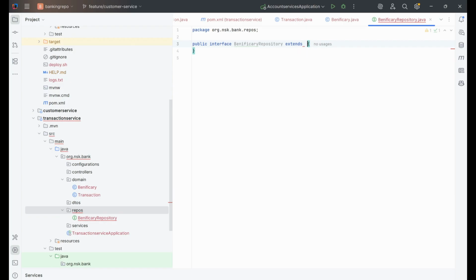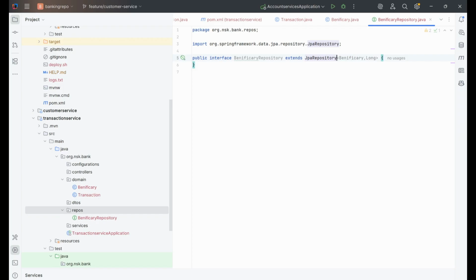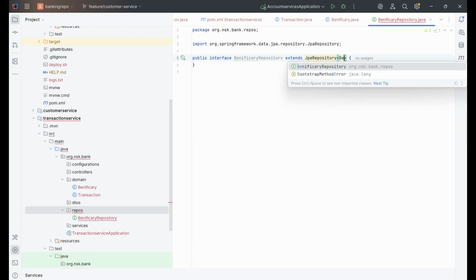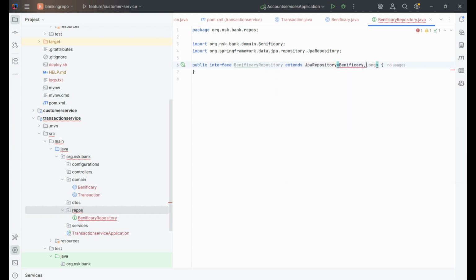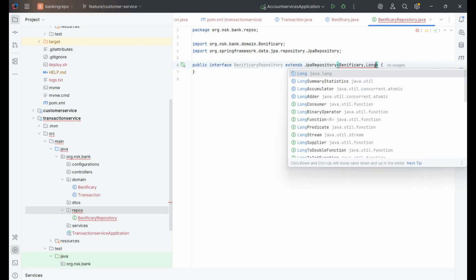This will extend the JPA repository because we are using JPA in the backend. We can use a CRUD repository as well, but with JPA you can perform a wide variety of operations. Pagination and all CRUD operations you can handle. For JPA, you need to give the entity details which are going to be persisted. We are going to persist the beneficiary details, so I'll say beneficiary, and the primary key type would be long. So that's why I'm giving long over here.